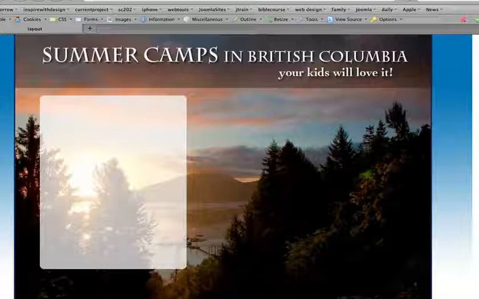So that's slicing up your background image. In the next tutorial, we're going to start looking at how to grab just the portions of the screen that you need for each individual div in your layout.